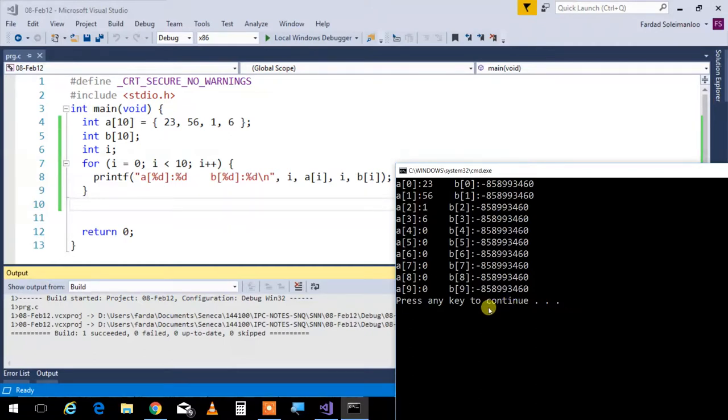When you initialize an array and the amount of initialization is less than the length of the array, the rest will be set to zero. See? But if you do not initialize it at all, they all remain garbage.